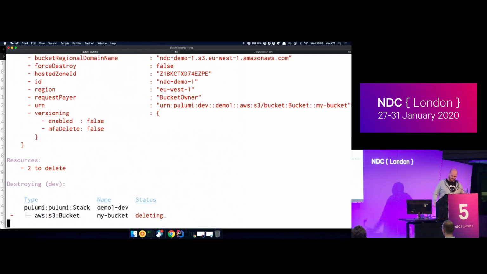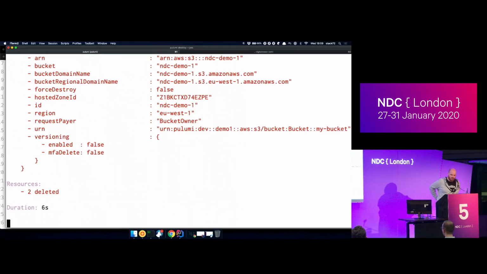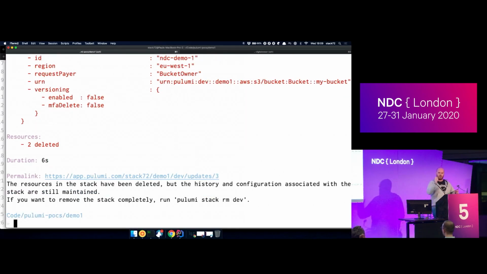And we can see it's going to delete. So let's go to a more interesting example. That's just the basics of being able to bring Pulumi up and down and watch what it does.